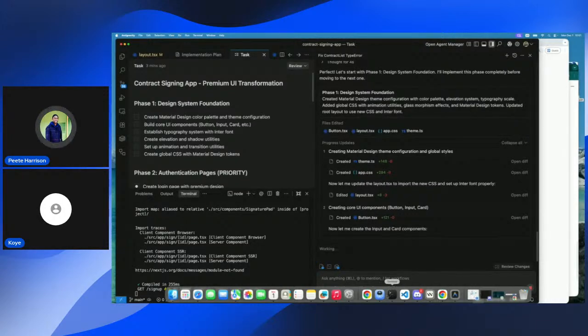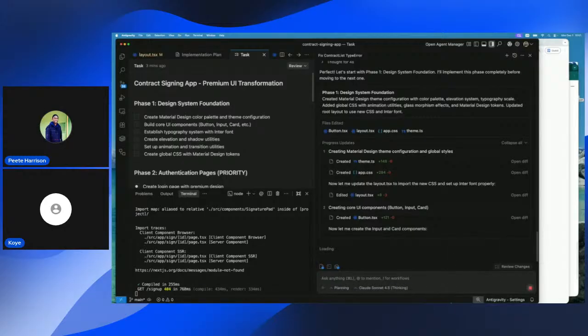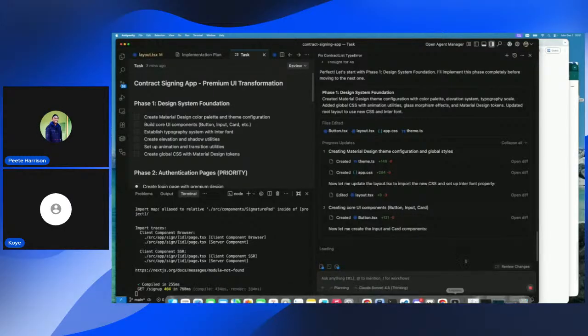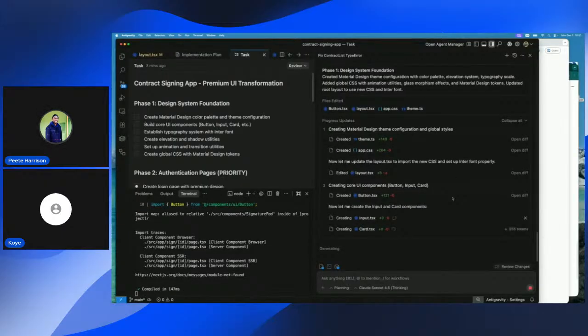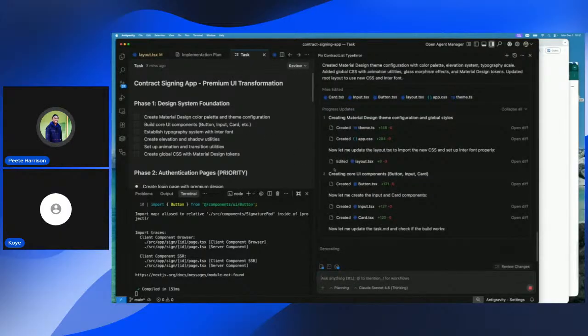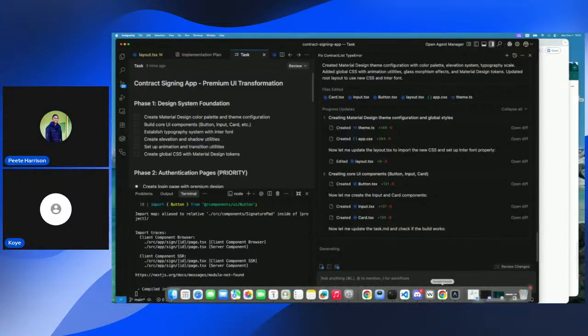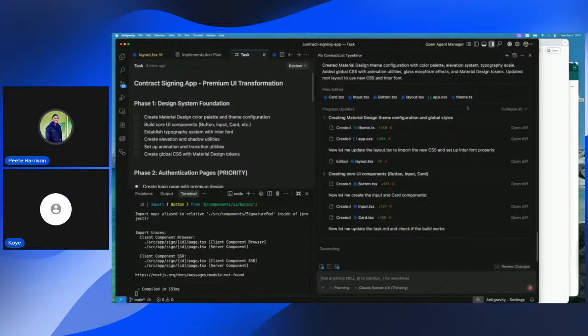I think the problem is that it's unable to open the browser. In Antigravity, there's a built-in tool that spins up the browser. It's unable to, and I think that is where it got stuck that time. Anyway, let's see how it's going.